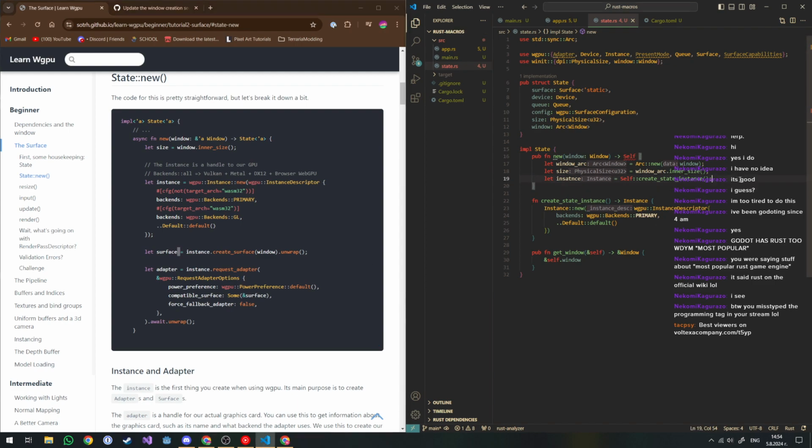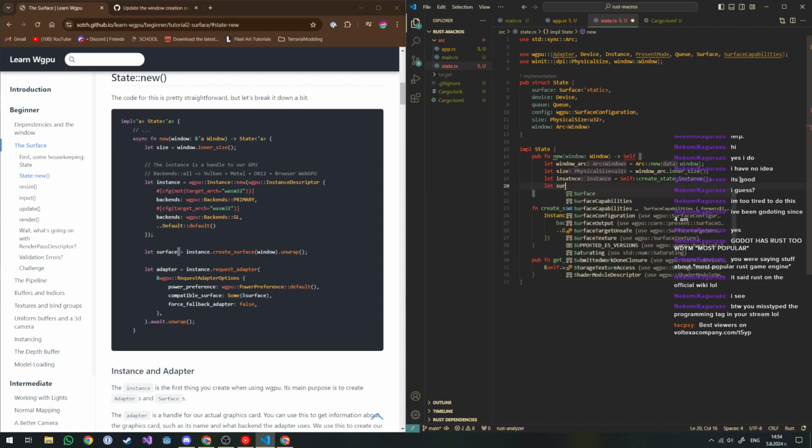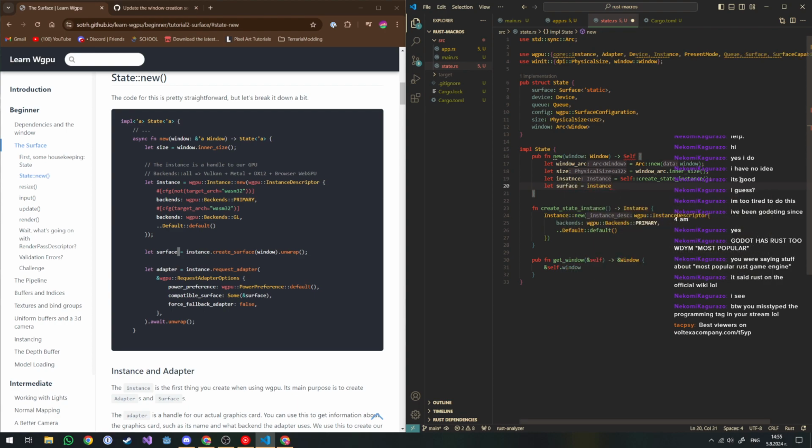We're also going to create a surface, which is created using the instance we just made. It is going to be equal to instance. I misspelled instance. dot create.